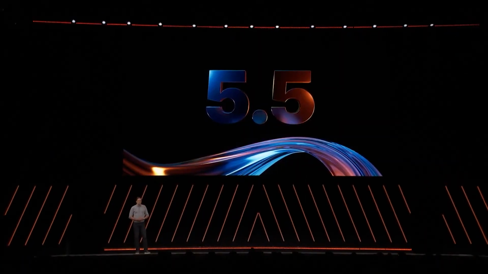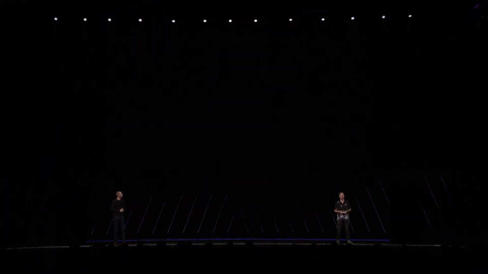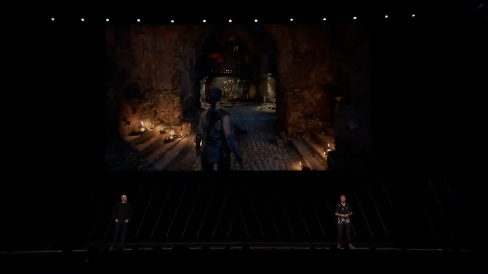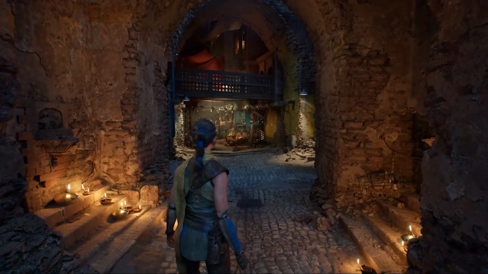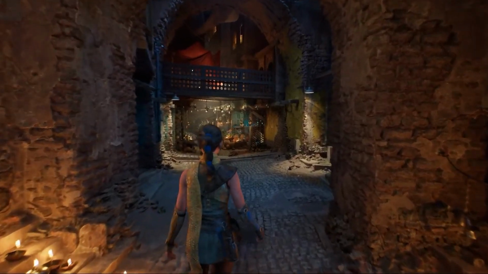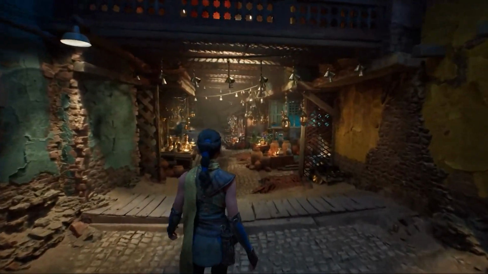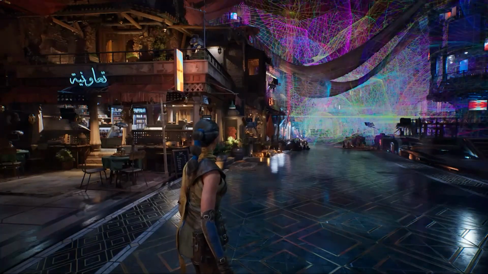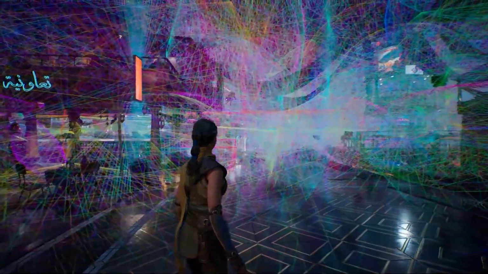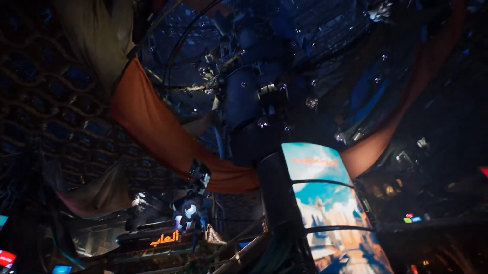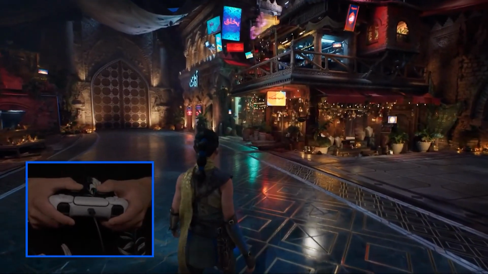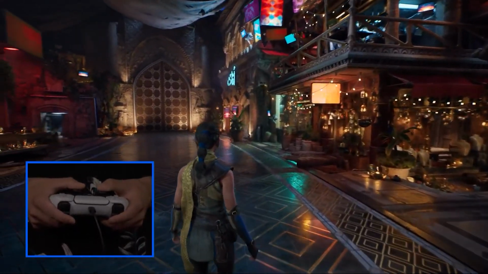Hello guys. At Unreal Fest 2024, Epic Games introduced Unreal Engine 5.5 with some new exciting features, and one of them is Megalights. Megalights can be used for creating tons of light within an environment with very little cost of performance. As you can see in this video, this environment consists of many lights in the scene, and still the gameplay is super smooth.